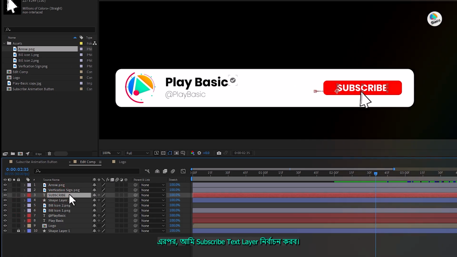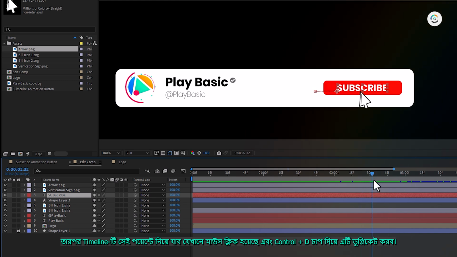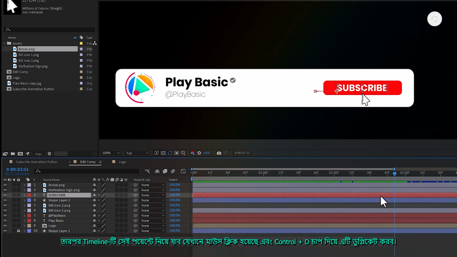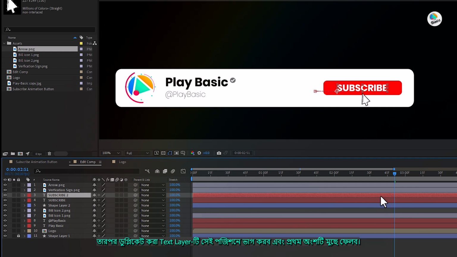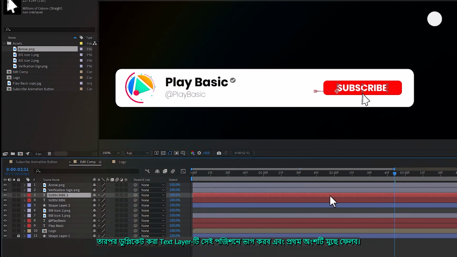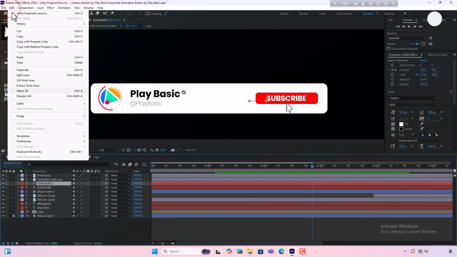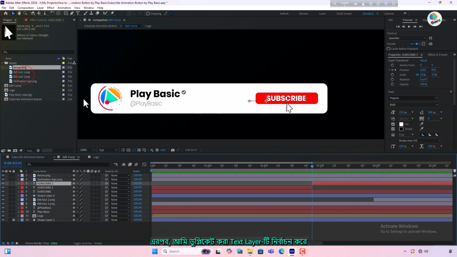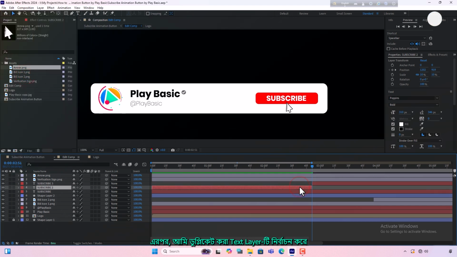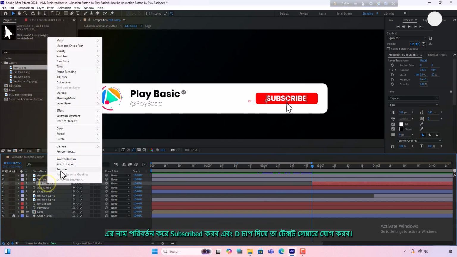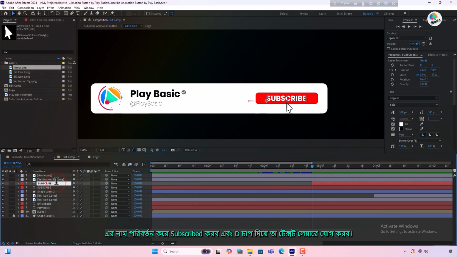Next, I will select the subscribe text layer. Then I will move the timeline to the point where the mouse click happens and press Ctrl+D on the keyboard to duplicate it, and split the duplicated text layer at that position by deleting the first part. After that, I will select the duplicated text layer, rename it to subscribed and press D on the keyboard.